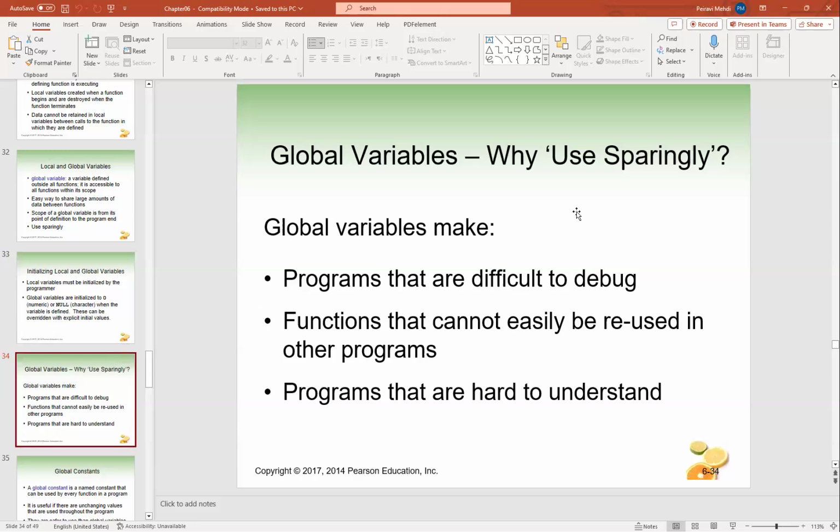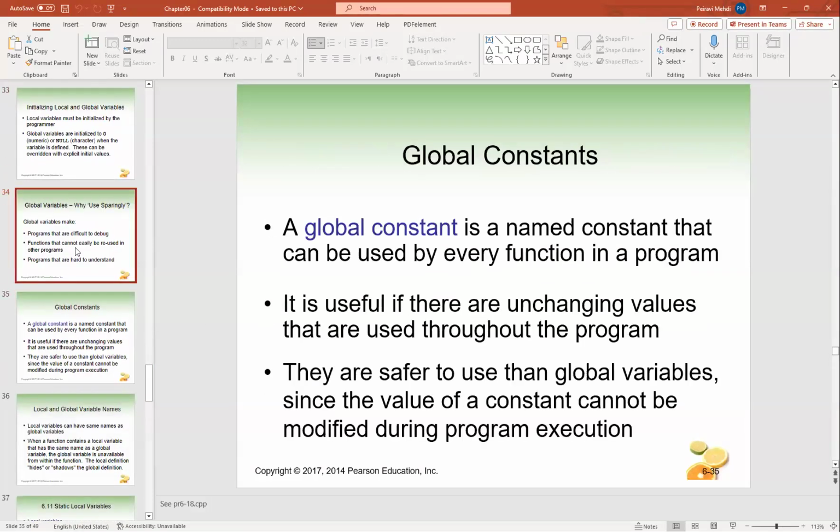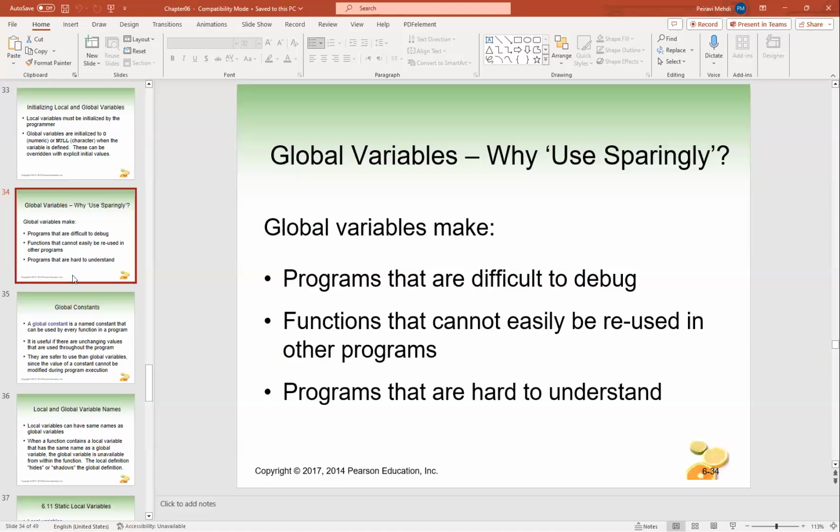So why should we use global variables sparingly? Global variables make programs that are difficult to debug, functions that cannot easily be reused in other programs, and programs that are hard to understand. Try not to use global variables. Try to use local variables as much as possible.